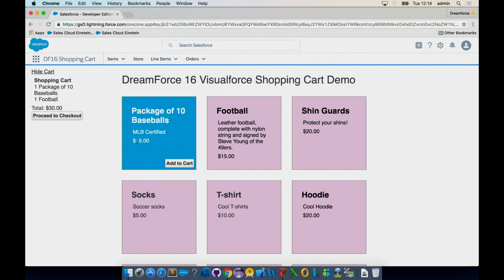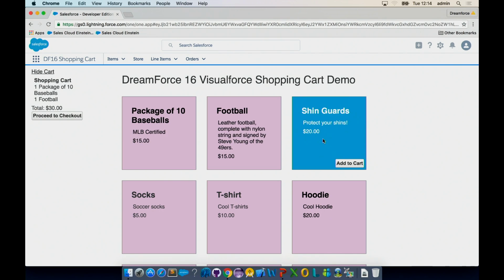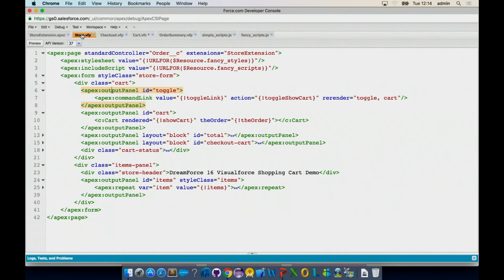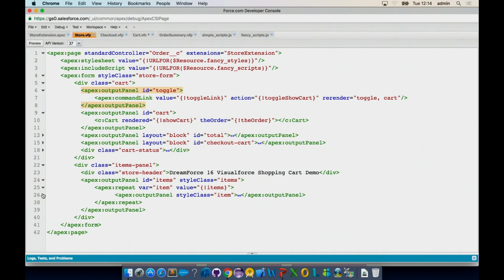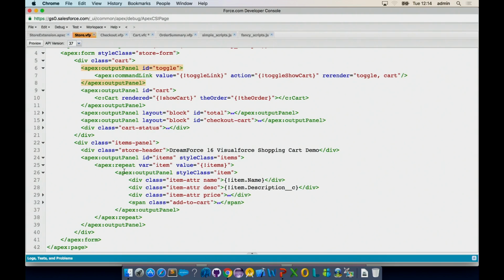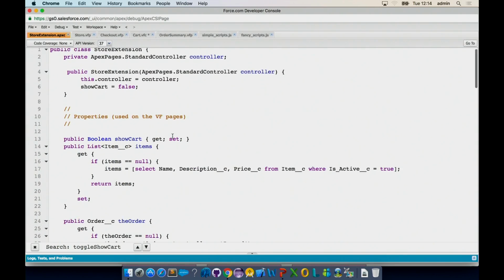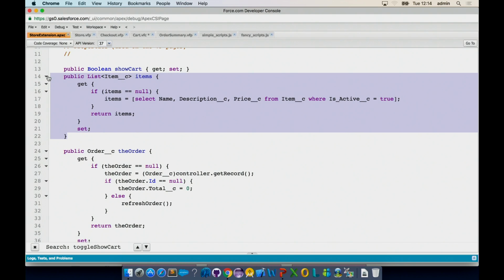All right, so like I said, we've got these items in here in a tile. So we're going to go look now at how we get the items rendered onto the page. So if we go back to the page and we go down to the items panel, notice we've got another repeat here. So we're repeating and we're iterating over something called items that's bound to a controller property called items. So if we go to the controller and we look at what items is, we'll see how we get data into this. So here's our items property.